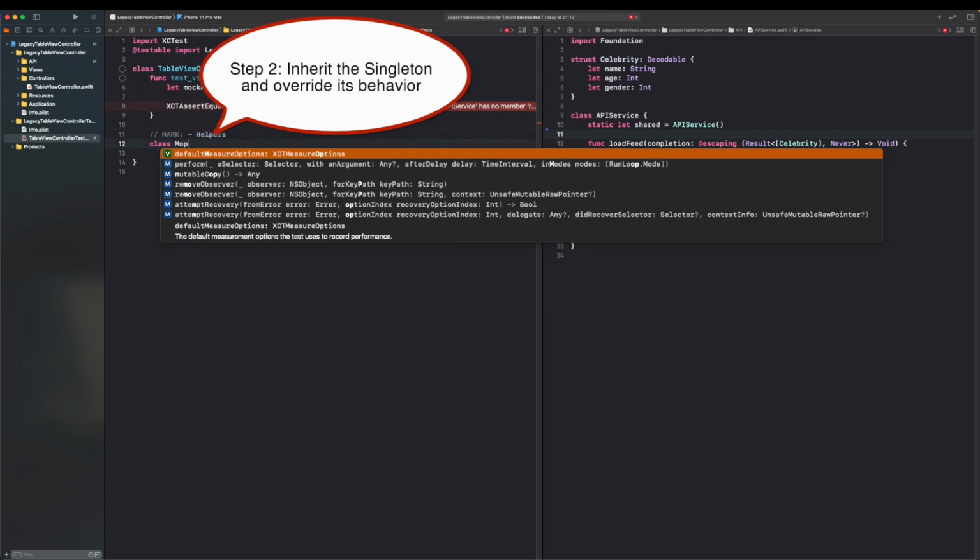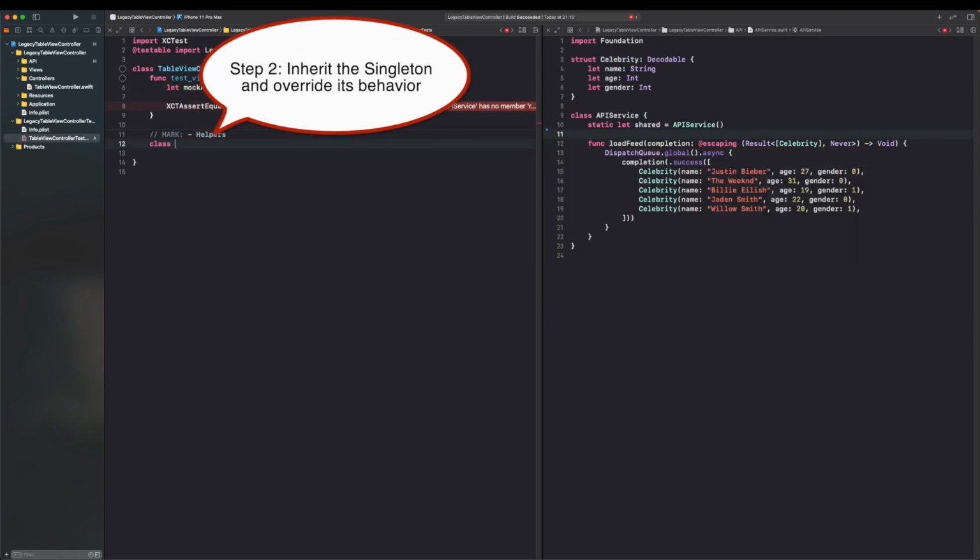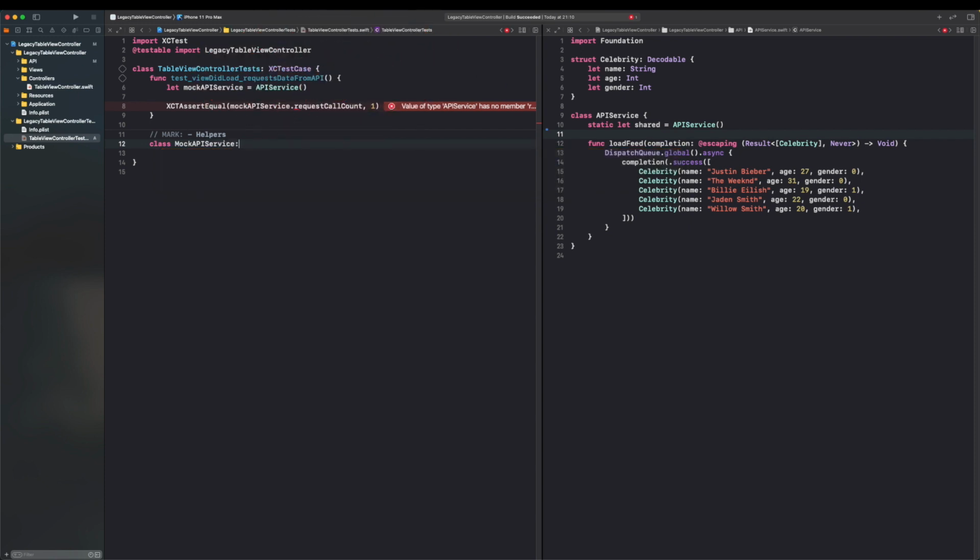The next step, I want to create the mock API service class that inherits from API service and overrides the load function. By doing that, we can now replace the production code with the test code. Now we can use request code count to verify if the loadFeed function will be called or not, and how many times it will be called.